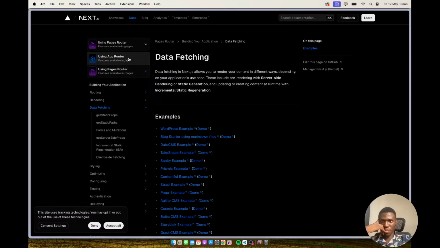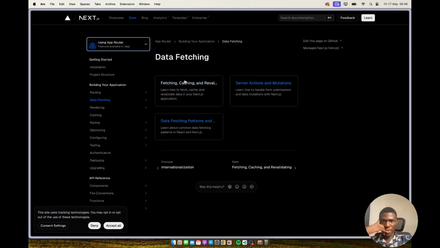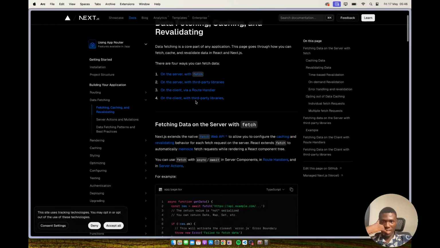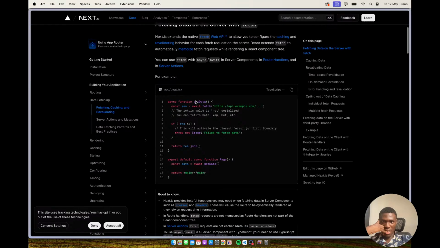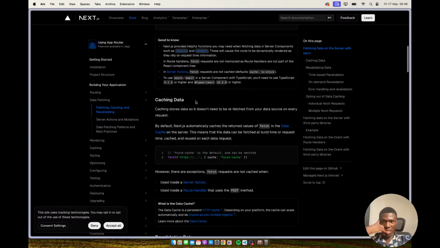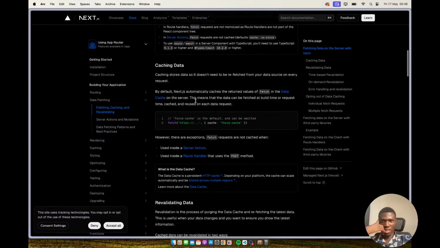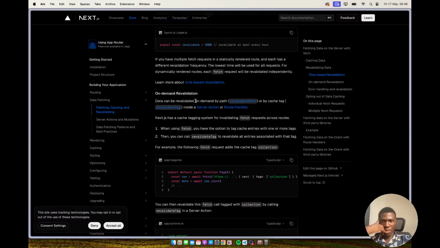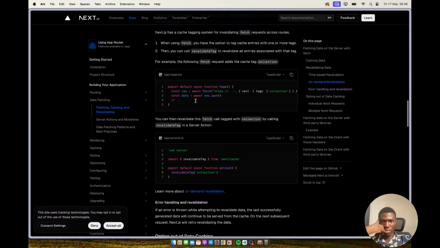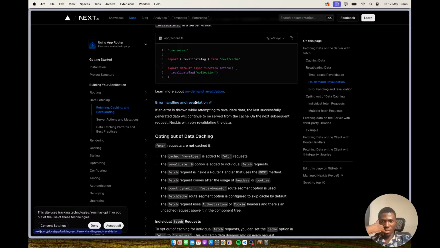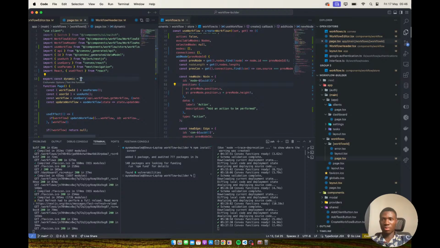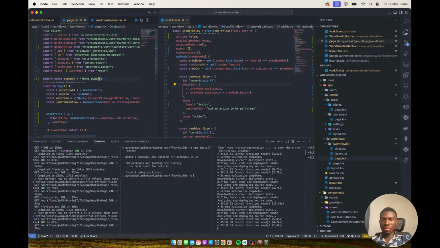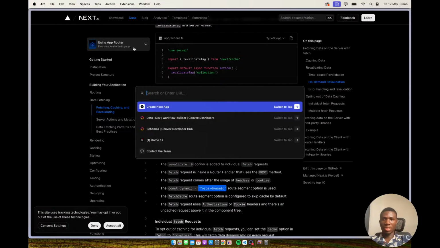No, not pages. Zap. Fetching, catch. Yeah, force dynamic. I think that's what we need on that page, I guess.